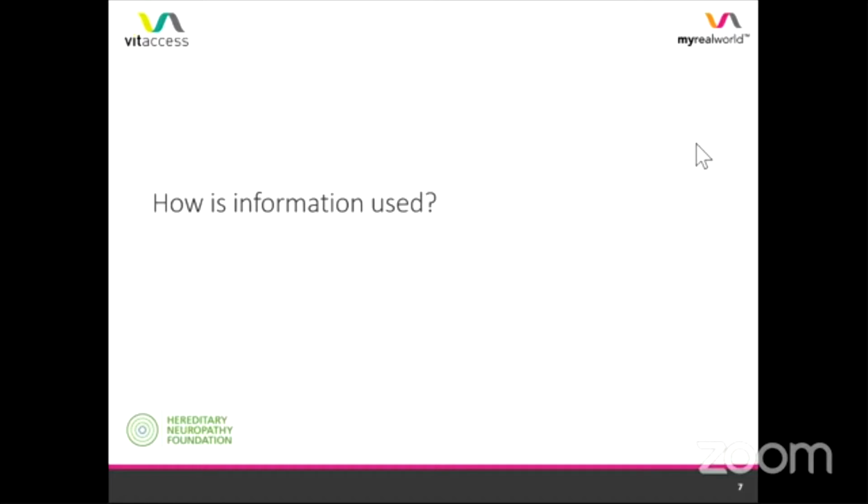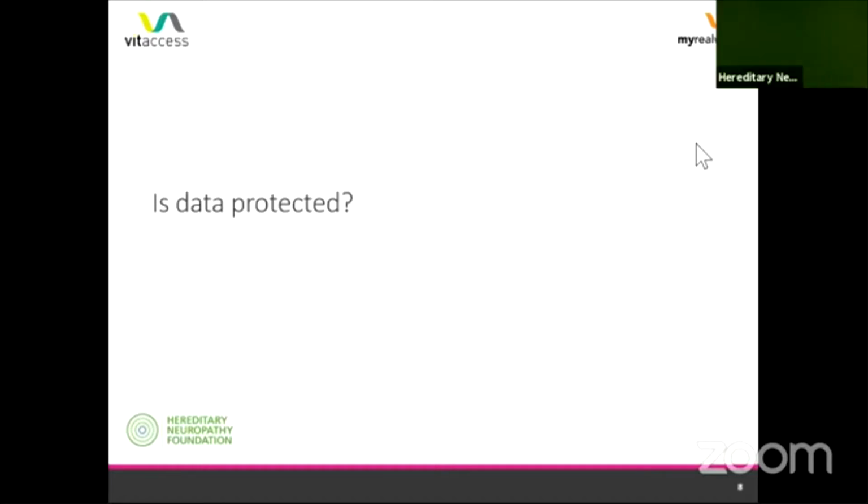Okay. So I know you mentioned the data is protected, but can you go a little bit more in detail on how it's protected, what researchers can see, what they can't see? Can they contact you and that sort of thing? Yeah, absolutely.